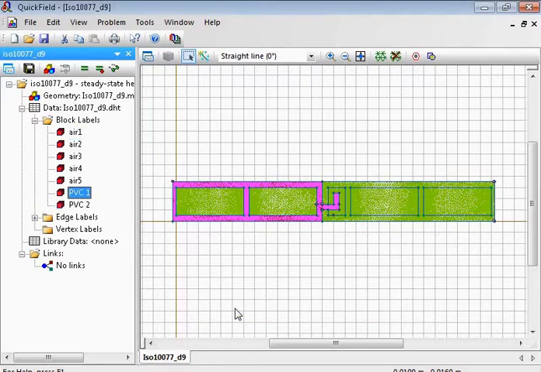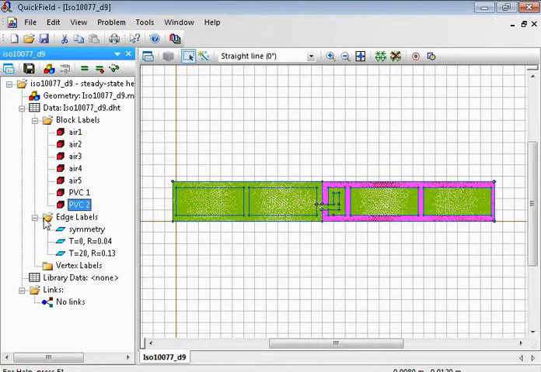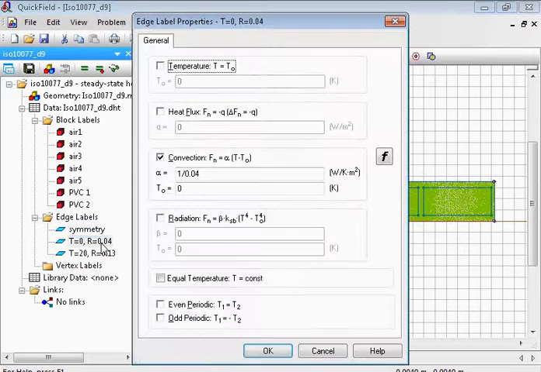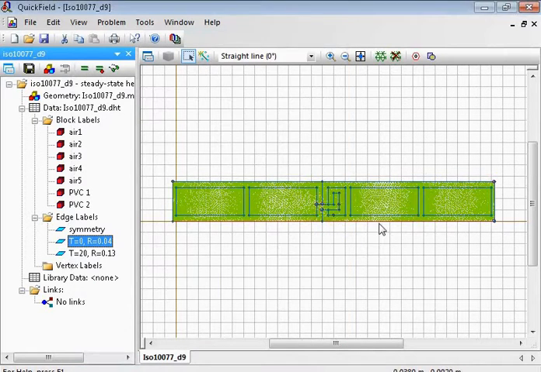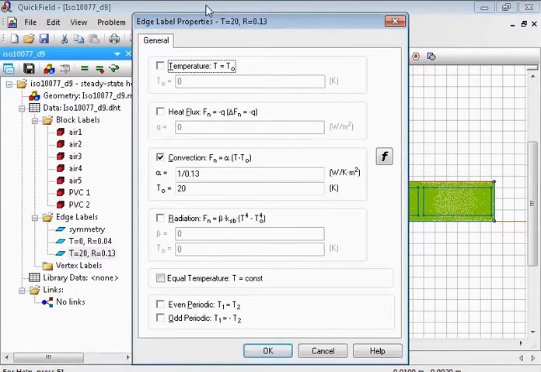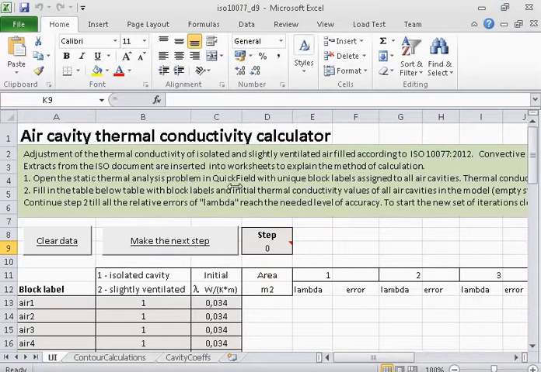And also we have 2 PVC blocks. As I said before, we have boundary conditions on the edges, symmetry on the left and on the right, and the convection boundary condition on the bottom and on the top. Now let's get to the Microsoft Excel.